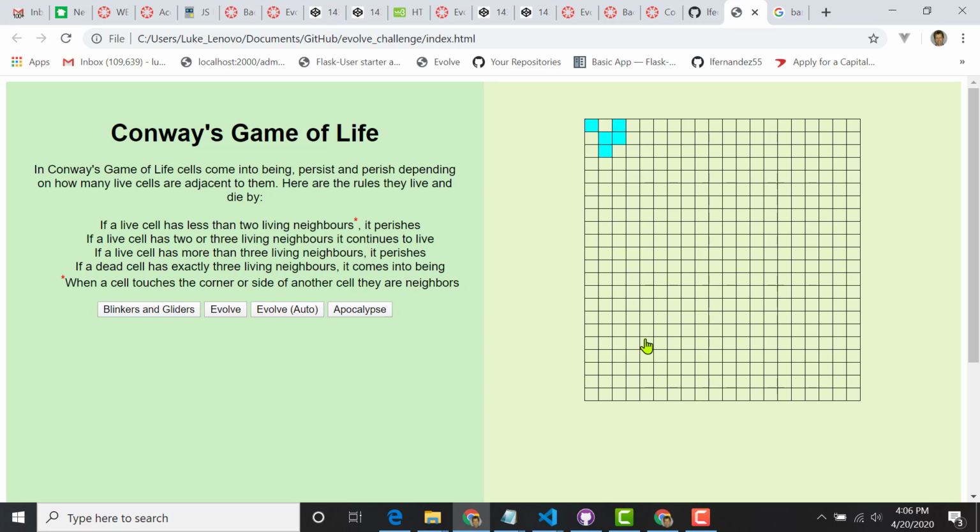If you look at the video where I show you what you have to actually have functioning, you need to add those. And then the apocalypse button does work, which kills all the cells like that. So blinkers and gliders work, but you still need to code the evolve button and the evolve auto button. Let's look now at the code base.